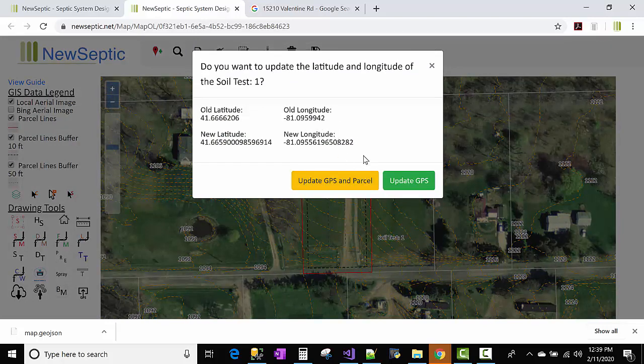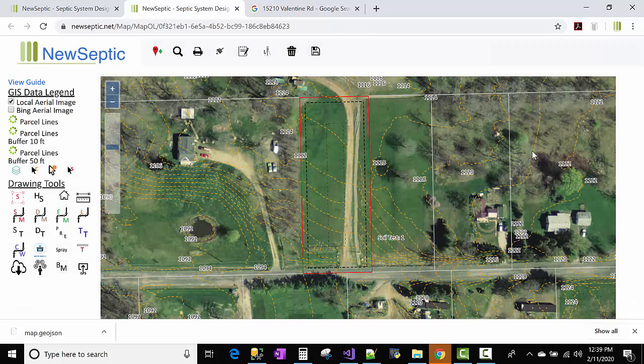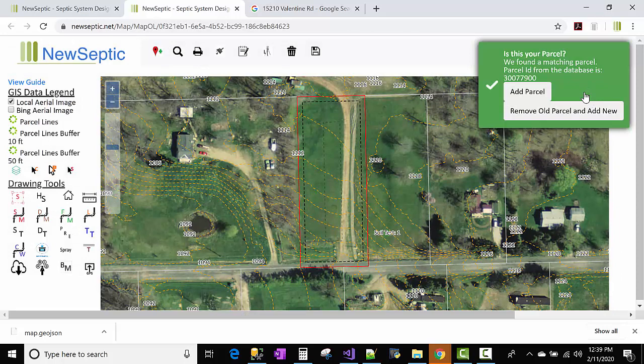So at this point, NewSeptic determines like you're either going to update the GPS for that soil test, or you're going to update the parcel and the GPS. So if you wanted to change the parcel, just click this update GPS and parcel. And what NewSeptic will do is find that parcel and then give you an option to add it to your existing one or add it and remove the old one.